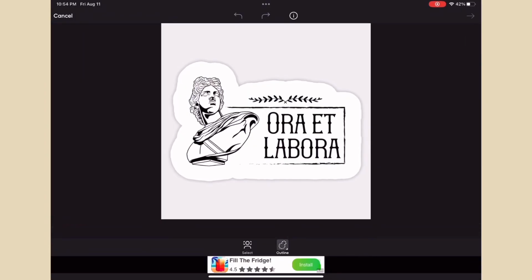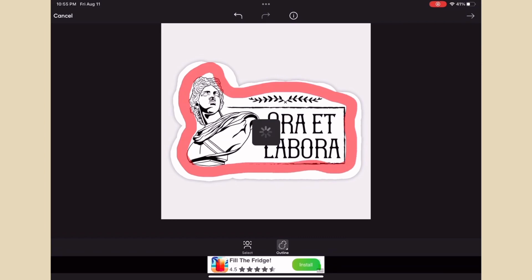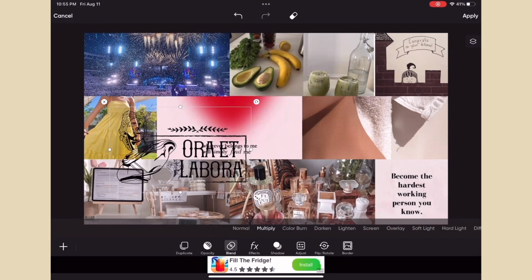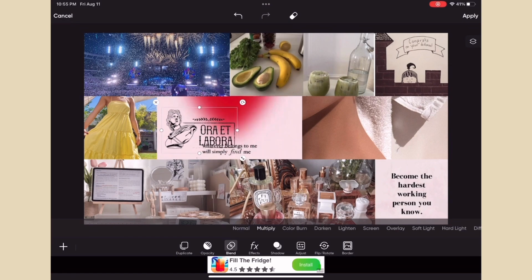So in this part, I prefer to not have a background for this picture, so I select cutout and trace the area I want to keep. To remove the background, I select multiply and there you go.